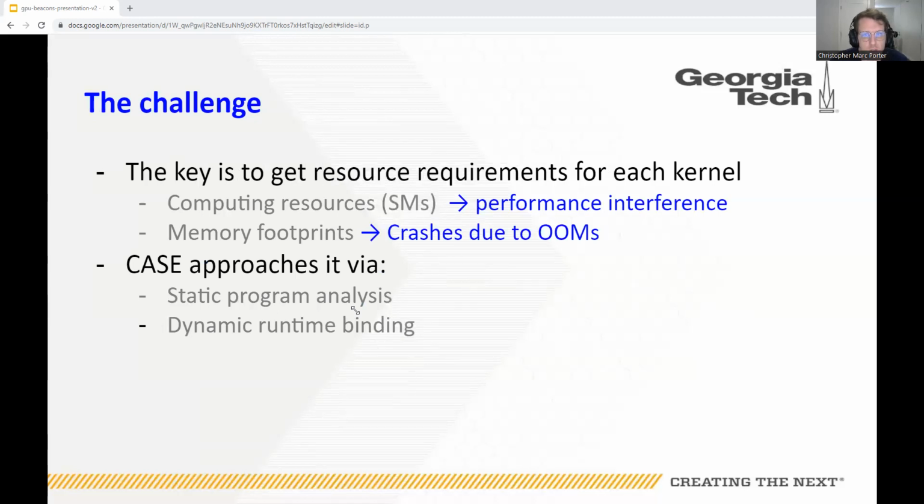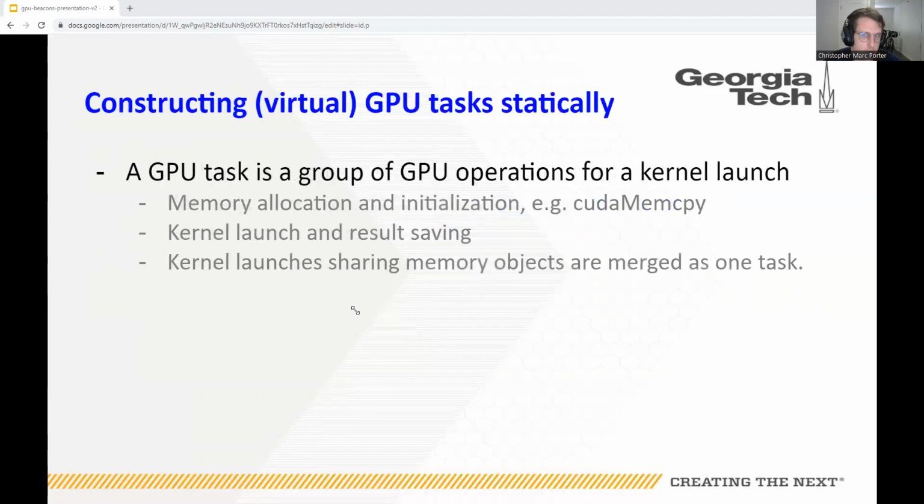CASE's approach is a mix of static program analysis and dynamic runtime binding. We start with the simpler case, constructing GPU tasks statically. We define a GPU task as a group of GPU operations for a kernel launch. Thus, a GPU task includes memory allocation and initialization, the kernel launch itself, and any saving of the results. Also, kernel launches that share any memory objects are merged into the same task.